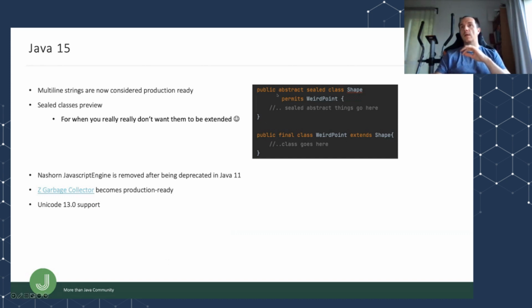You declare it as an abstract sealed class, right? And you say that I permit weird point or another point, another type, another class to extend my shape, right? And then this extends shape and you're good to go, right? You are limiting with Java code at compile time who can extend your class. And that's a really nice thing to have if you're writing an API and kind of a library which might be used without any modules as a dependency.